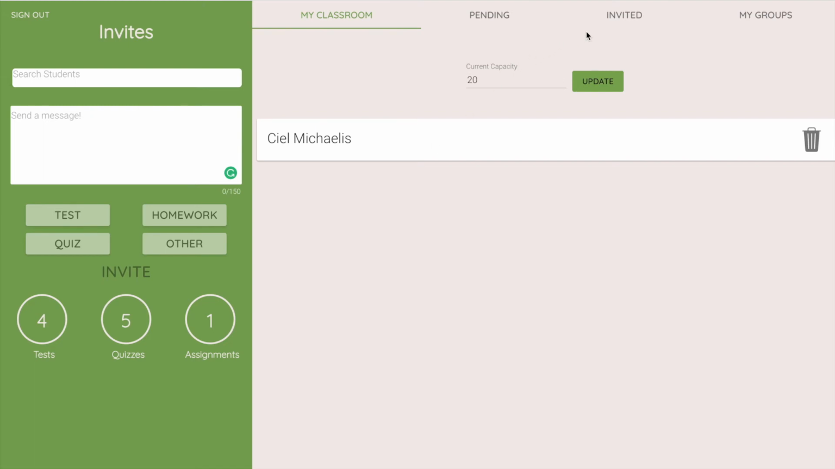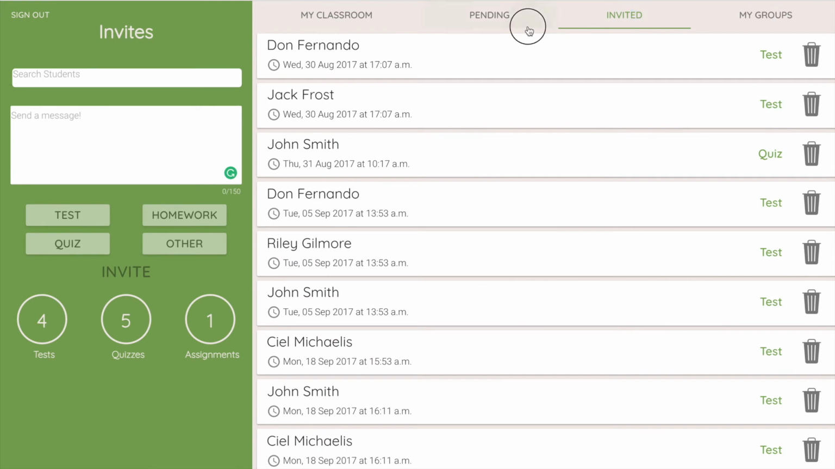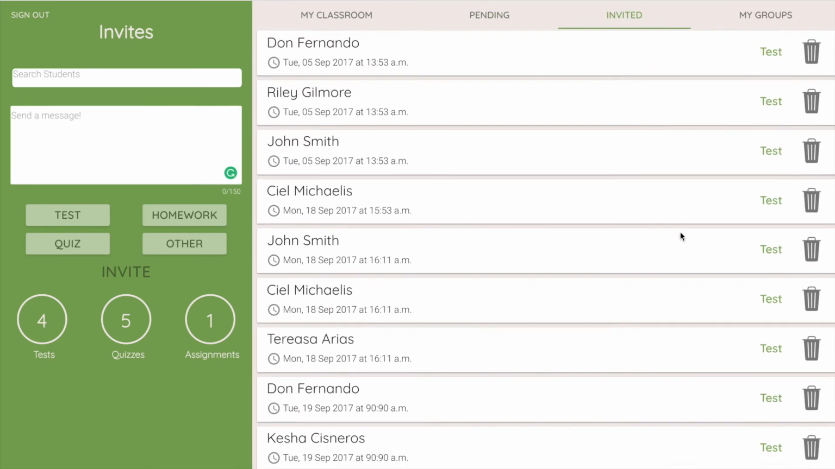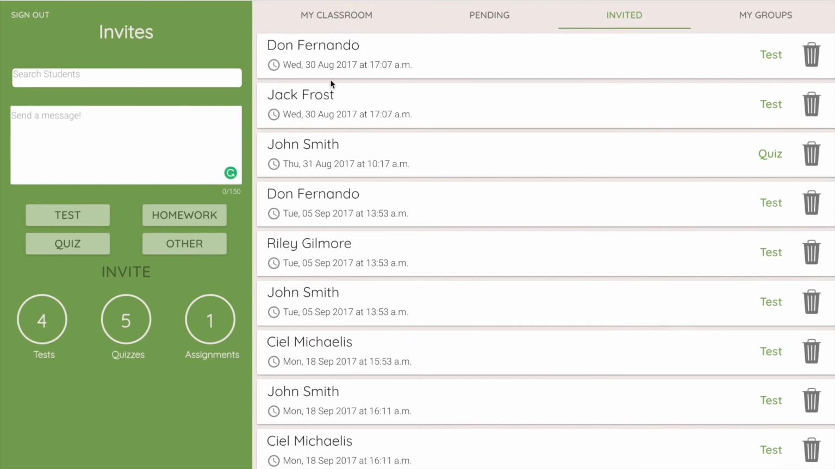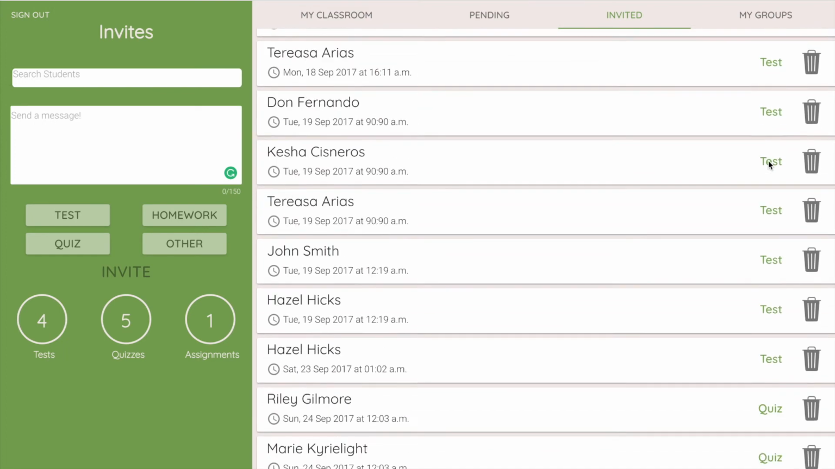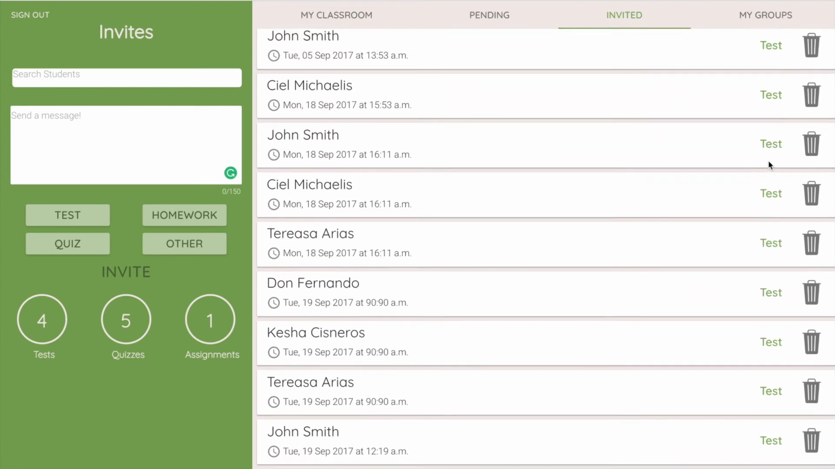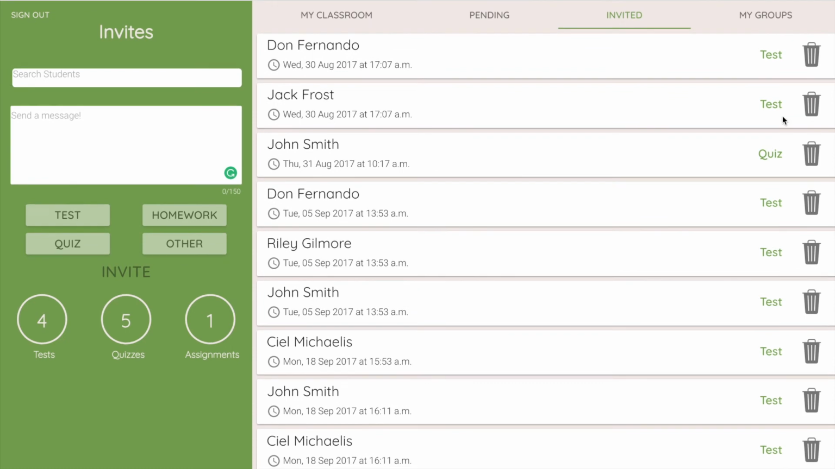Now, let's move on to the Invited tab, located between Pending and My Groups. In the Invited tab, you'll see all the students that you've invited to your room, with their name in the top left corner. Underneath is the time you invited them. And then on the right side, you'll see the test, or quiz, homework, or other that you assigned with the invitation.